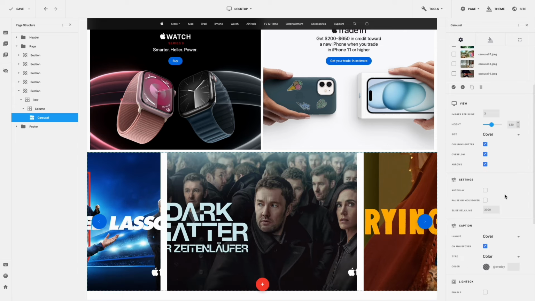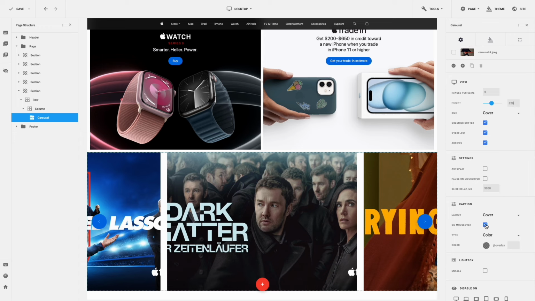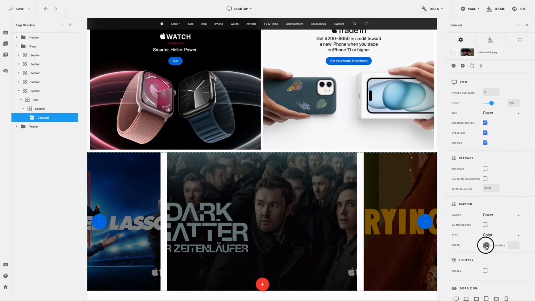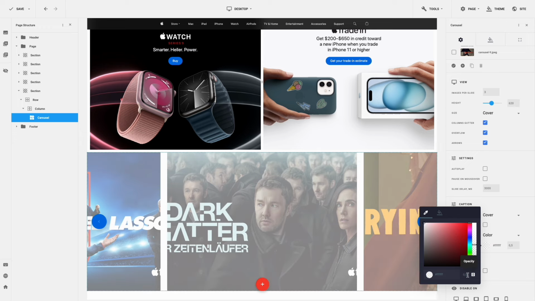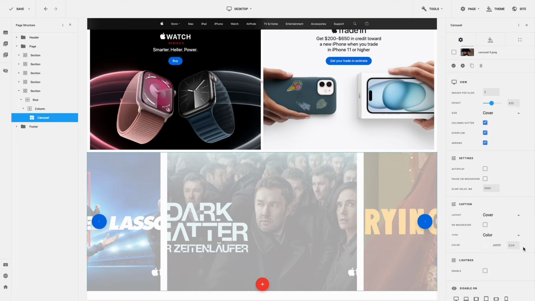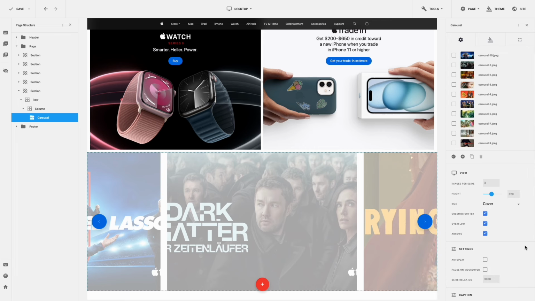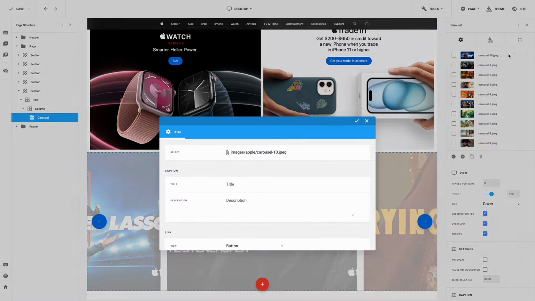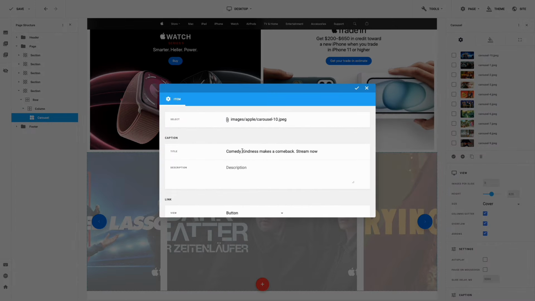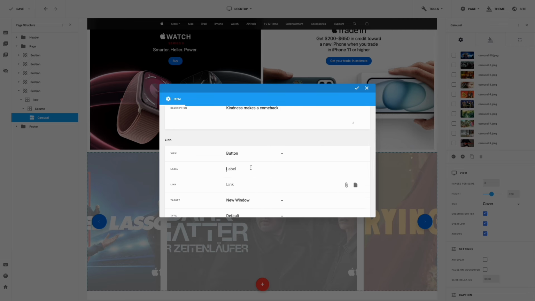Scroll down to caption options, disable option display caption on mouse over, and select color white with opacity 0.64. Now we need to add titles and buttons to each slide. For that, scroll up to Slides, and open the picture for editing. Enter title and description. And enter label for button and link. Target, same window. Click on icon, save.